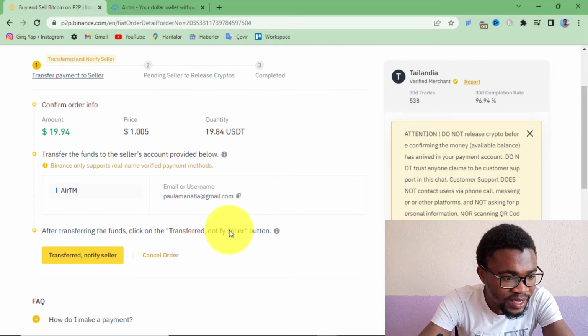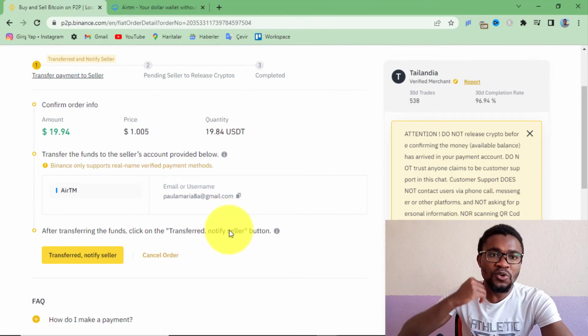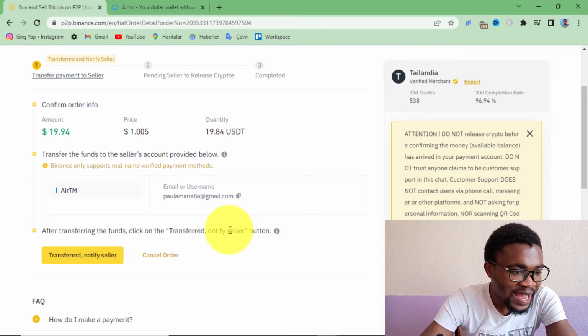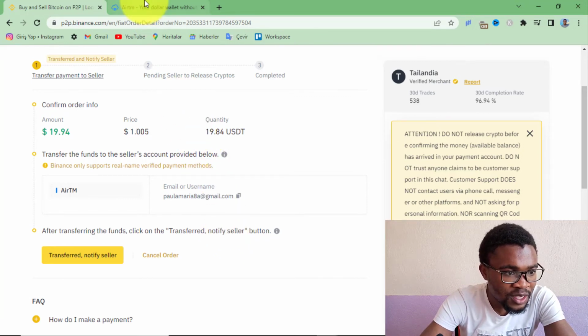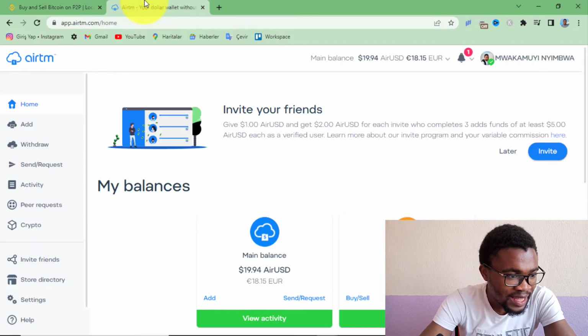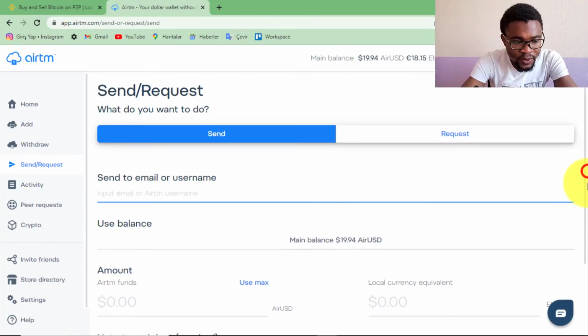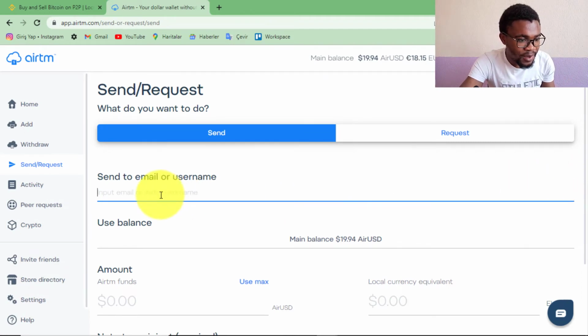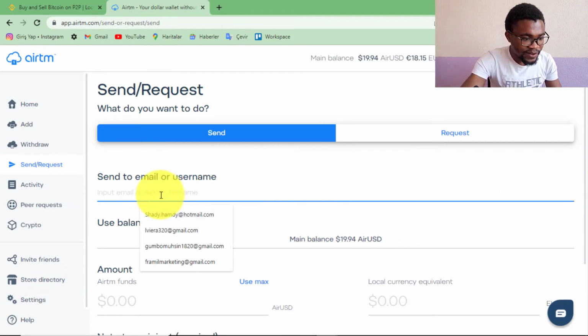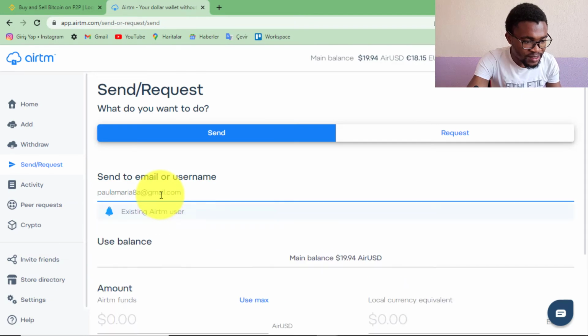Then after copying the email address, all you need to do is go to your Airtm account and transfer the money to this person. So I just need to come to Airtm, and in Airtm, you just need to come on here where it says send or request. You press on it. Then all you need to do is enter the email address of the person you are transferring money to. So I'll paste the email address in here.